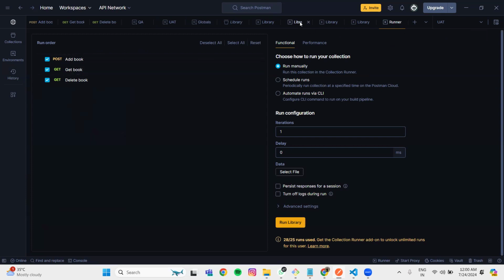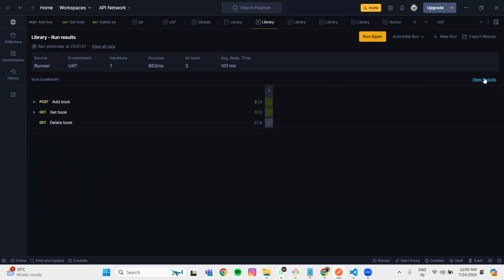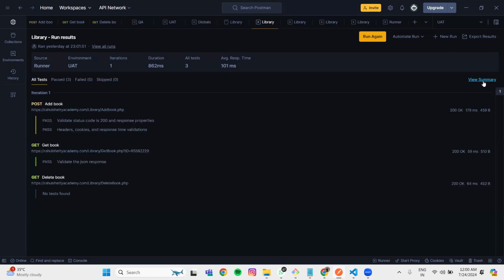So when we run this library, first we get this. Right now this will say no test found for both get book and delete book because we are just sending this from the add book. So this all will pass. So these all run in this order like this. And we can view this. All three have 200 status.